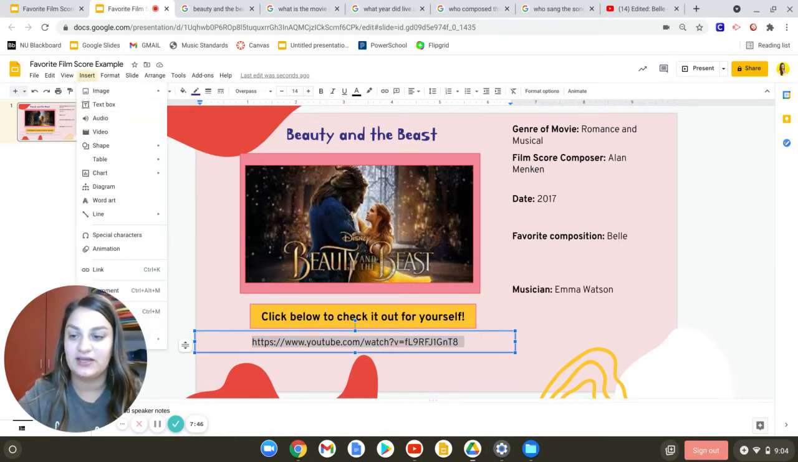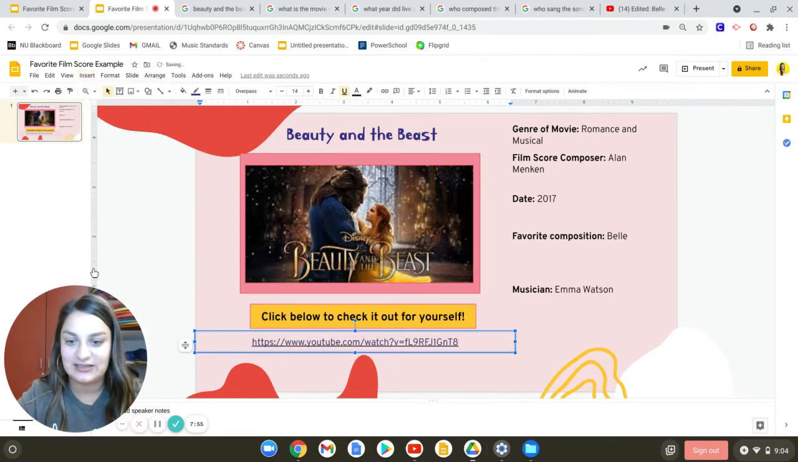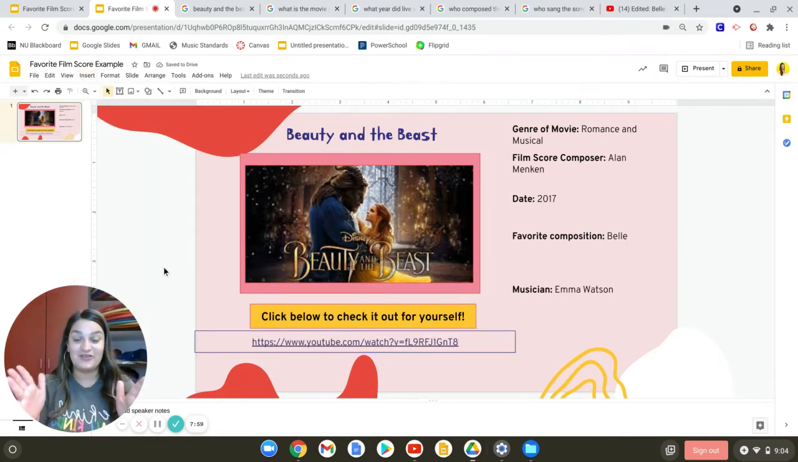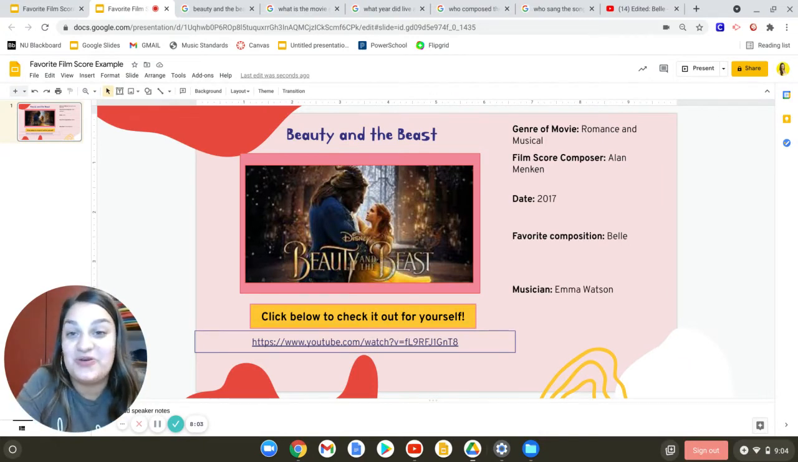Insert. Go all the way down until you see the word Link. It has a little paper clip. Link. You're going to click Link. And there you go. Now it is clickable. So that's how you create your own infographic about your very favorite film score and who composed it, what the movie is, who performs it.